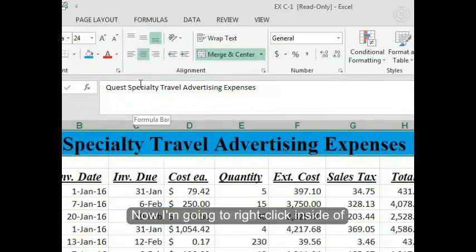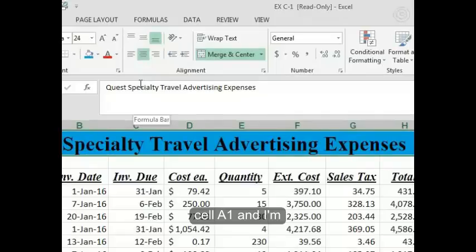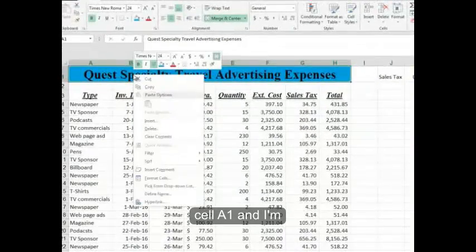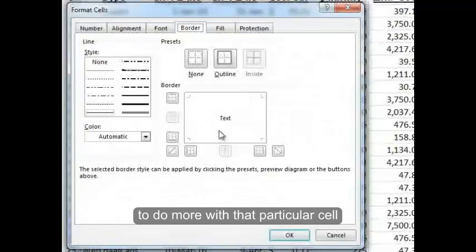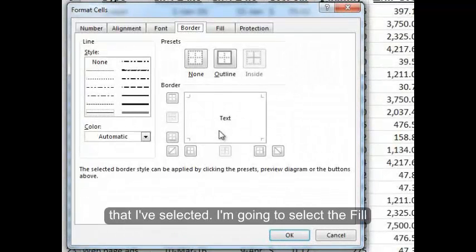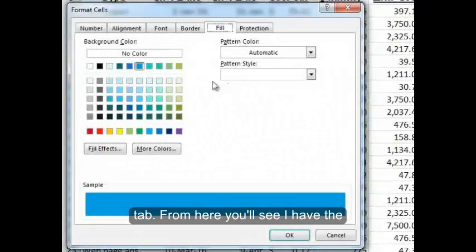Now I'm going to right click inside of cell A1 and I'm going to select format cells. This allows me to do more with that particular cell that I've selected. I'm going to select the Fill tab. From here you'll see I have the color options, I have fill effects, there's pattern color and pattern style.